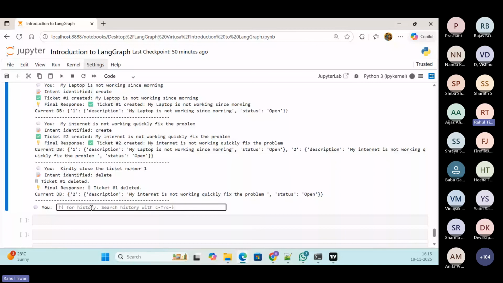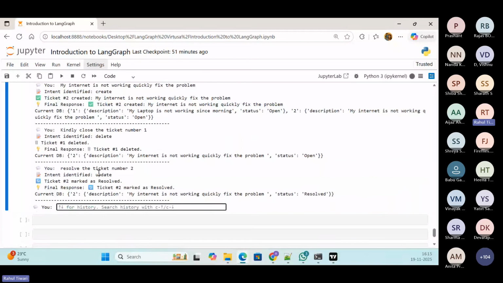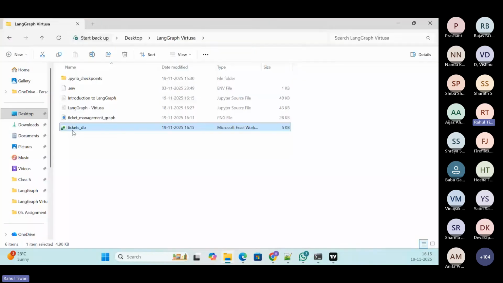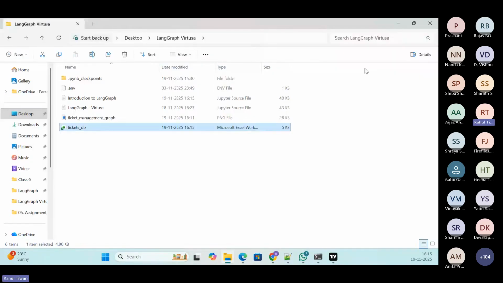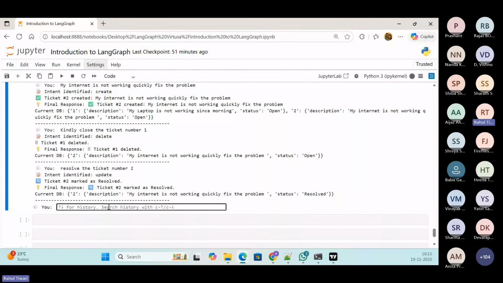But here, let's say, resolve the ticket number 2. You can see that update is what it understood and the status is resolved, right? So with close, it deleted the record, and with resolve, it resolved the ticket. So we have seen the delete operation, the update operation and the insert create operation. Let's go for the read operation.